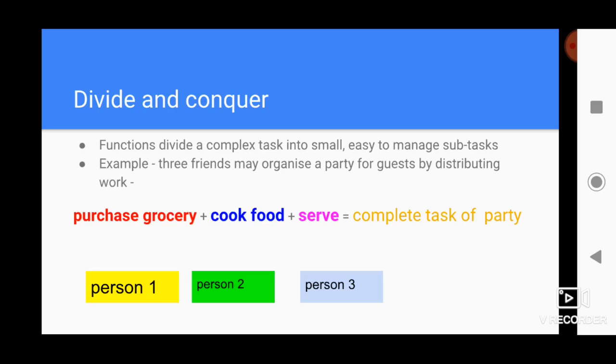The second person takes the responsibility of cooking the food, and the third person takes the responsibility of serving the cooked food to the guest. In this way, they have divided a bigger task into three smaller tasks, which they individually can carry out with ease.